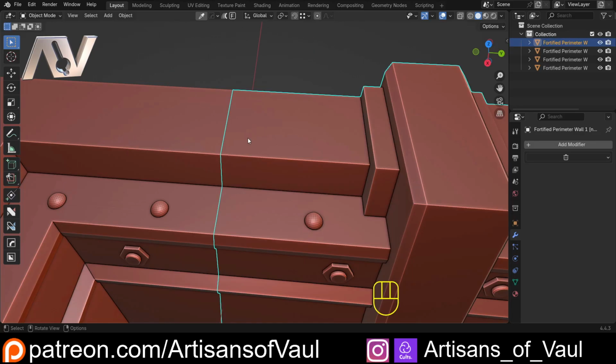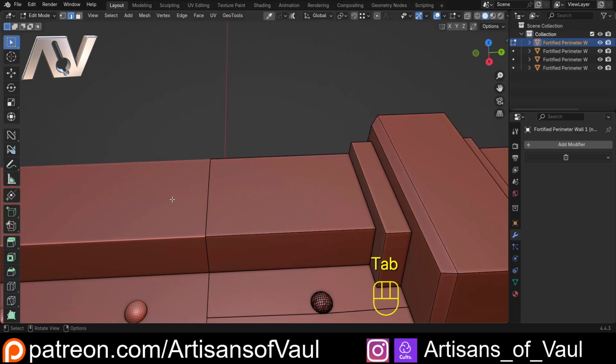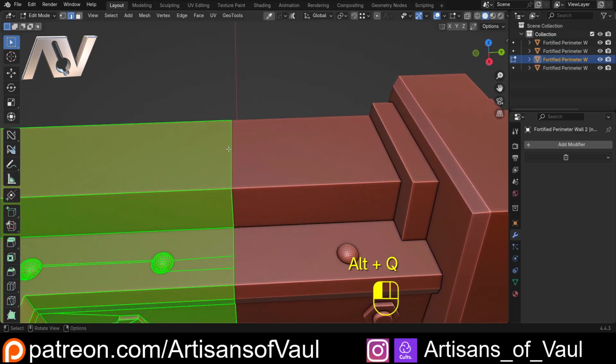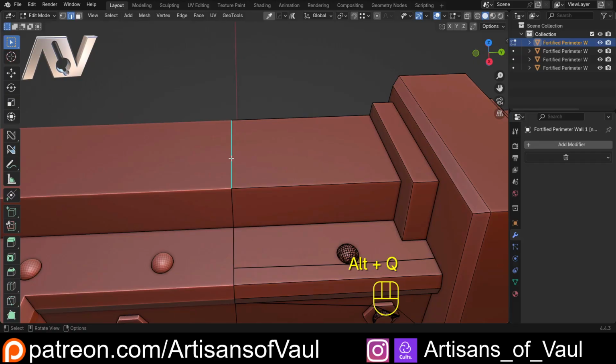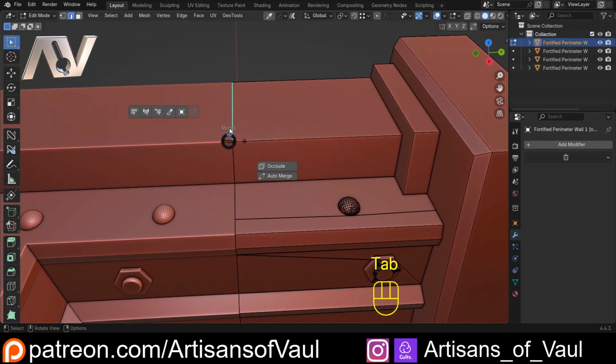So we'll start with using a Boolean, but this is going to cause some problems because these edges are so perfectly on top of each other. So we've got an edge here, and then if I just change this one with Alt and Q, this edge is perfectly on top of that edge, and so on all the way down, and the same with the faces. So this could cause some issues.